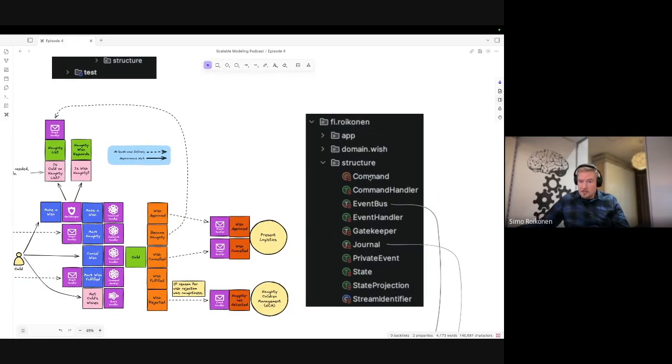And then to the structure. So this is something that we can reuse in our implementations. I have to say that this is the first draft of the structure. There is still room for improvement, but it has the basic elements there already. So we have, for example, traits for the policies. We have command handler, event handler, and gatekeeper.